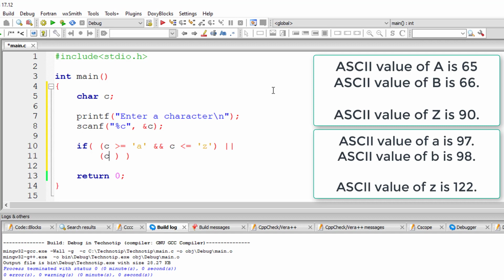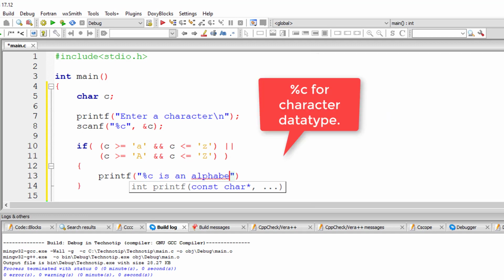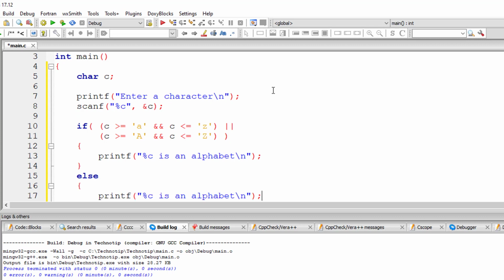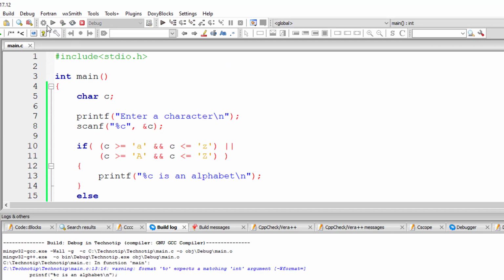So the variable c must be greater than or equal to capital letter A, as well as, c should be less than or equal to capital letter Z. In the background, it checks with the ASCII value of these characters and the user-entered character. So %d is an alphabet if this is true, or else the user-entered character is not an alphabet. Simple, right? Every character in the C programming language has its underlying, that is, corresponding ASCII value.